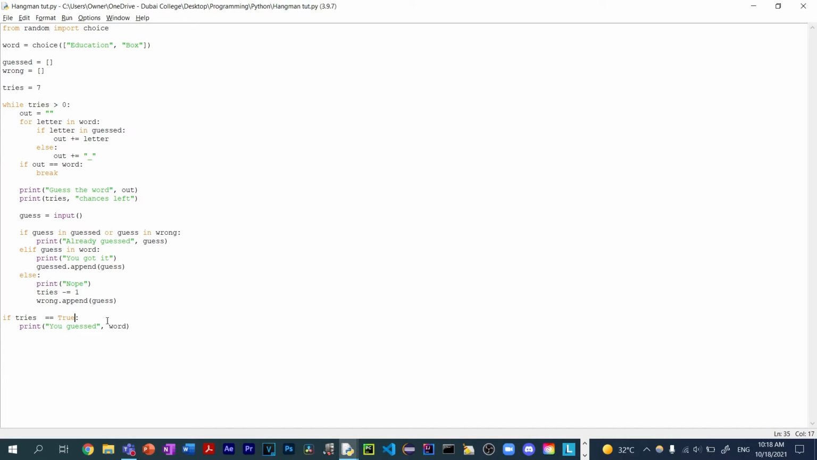Now how do we know if tries is true? If a variable has a value that is greater than 0, so if it has a value that is just not 0, it means that it is automatically true. But if tries is 0, it means that the variable is false. So right now what we're doing here is checking if the tries variable is not 0, which means that they guessed the word with tries remaining, then we want to print that they got it correct. Else, let's just print you didn't get, and then the word.